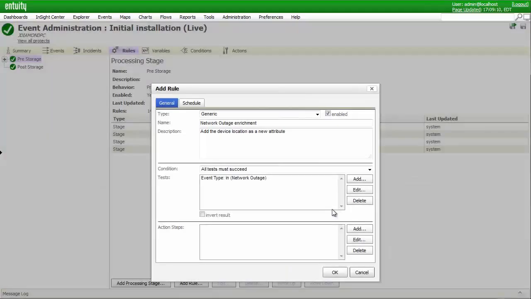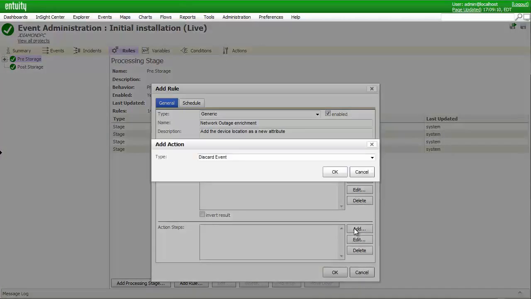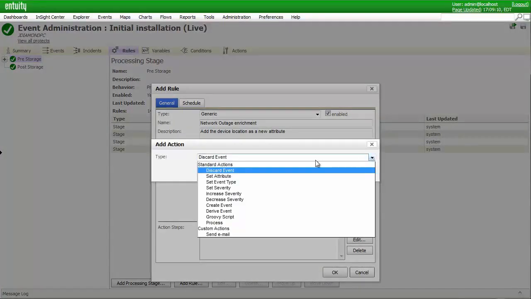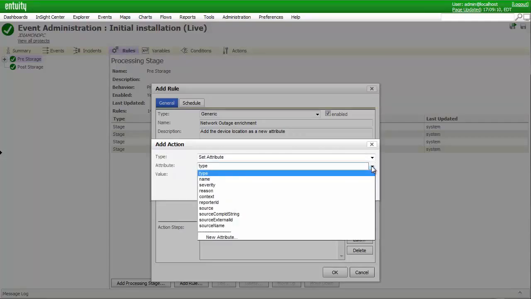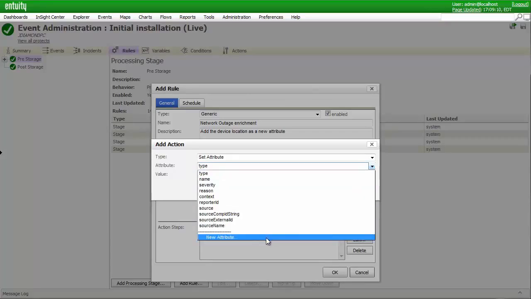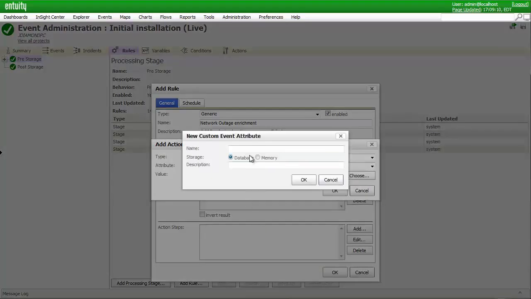The final step is to create and populate the new attribute by adding an appropriate action. The action needed is Set Attribute, and the Attribute drop-down menu lists all the standard attributes. However, I need to create a new one, so I'll choose New Attribute. I'll call it Location, I'll give it a description, and leave the option set to store it in the database.